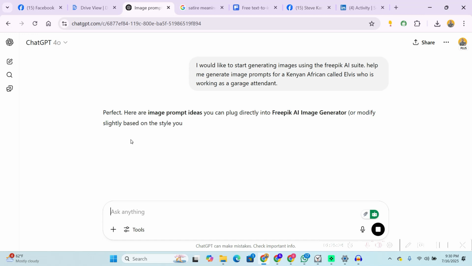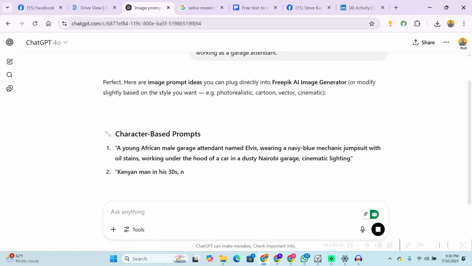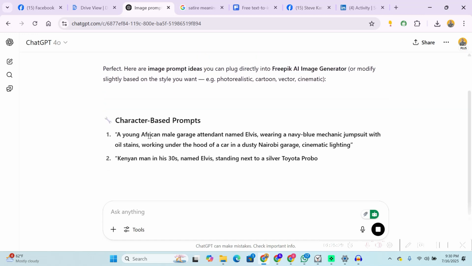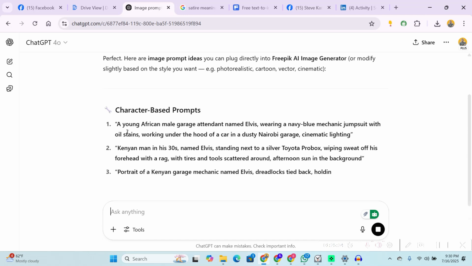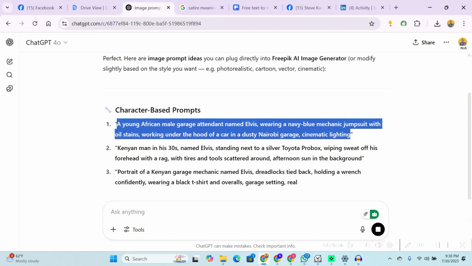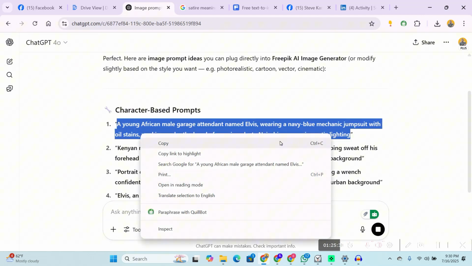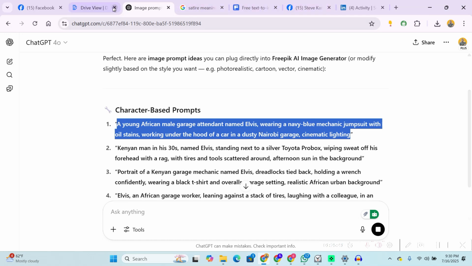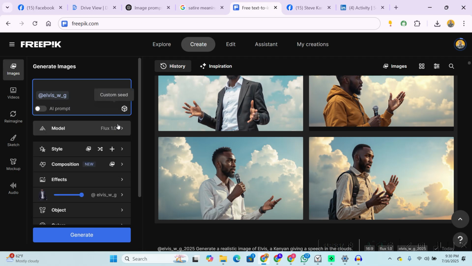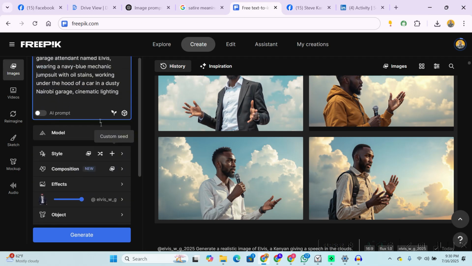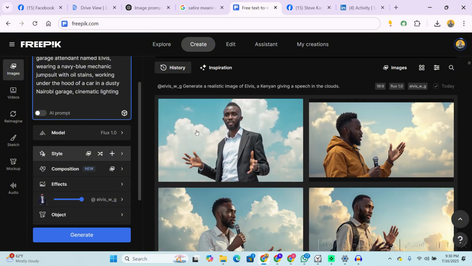Instead of having to think and think and think, you can ask for character-based prompts. A young African male attendant named Elvis wearing a navy blue jumpsuit. Okay, let me take this prompt, select it, copy it. Then I come to FreePik, delete this previous prompt, and paste it. Actually, it generates better images than ChatGPT. So let me generate the image and see.